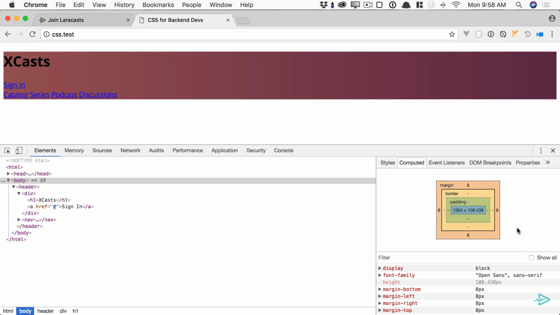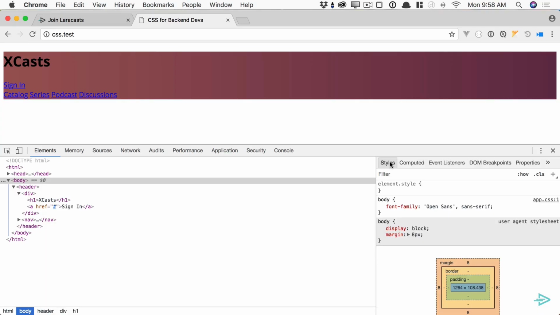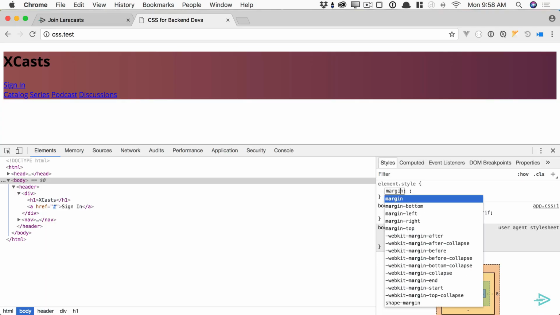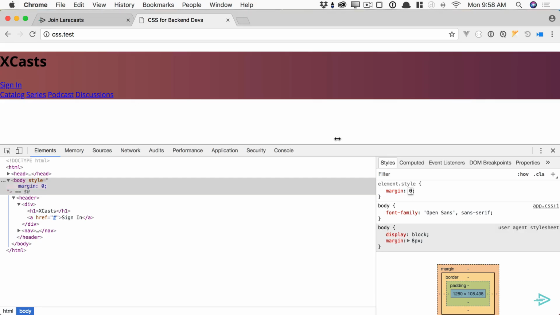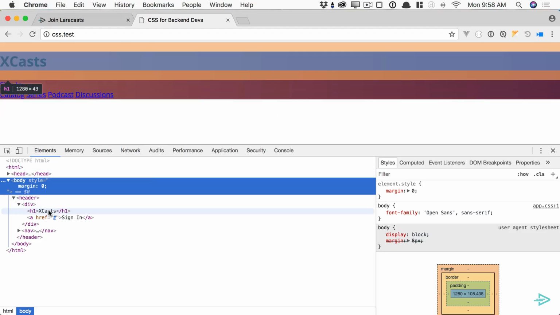And where does that come from? It is a default. So if we were to come here and override it and just say margin is 0, you'll see that the left and right are reduced. All right, what else? Why do we still see some space at the top? And that's because a heading is going to have some margin at the top.